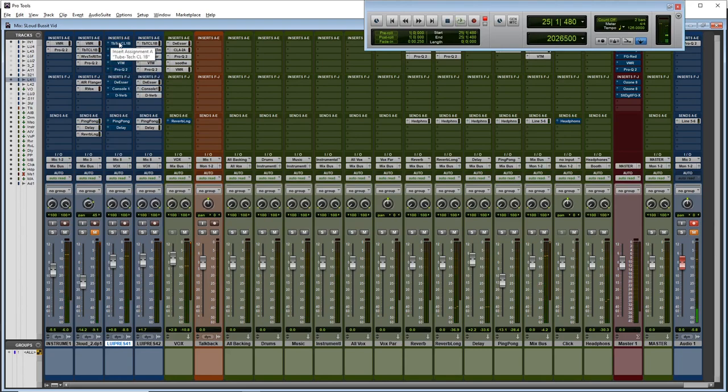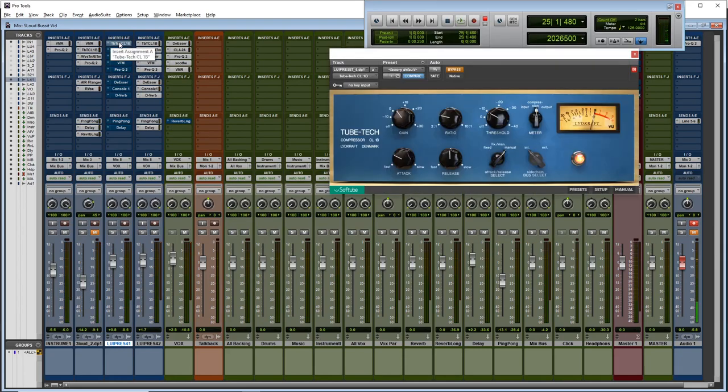Alright, cool. So, first thing I started off with is a compressor. I'm using a Tube Tech compressor. What are we doing on this?